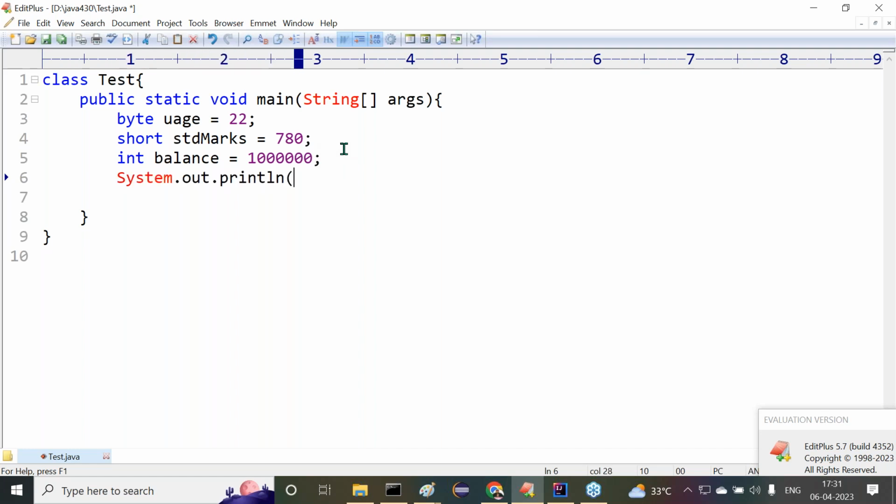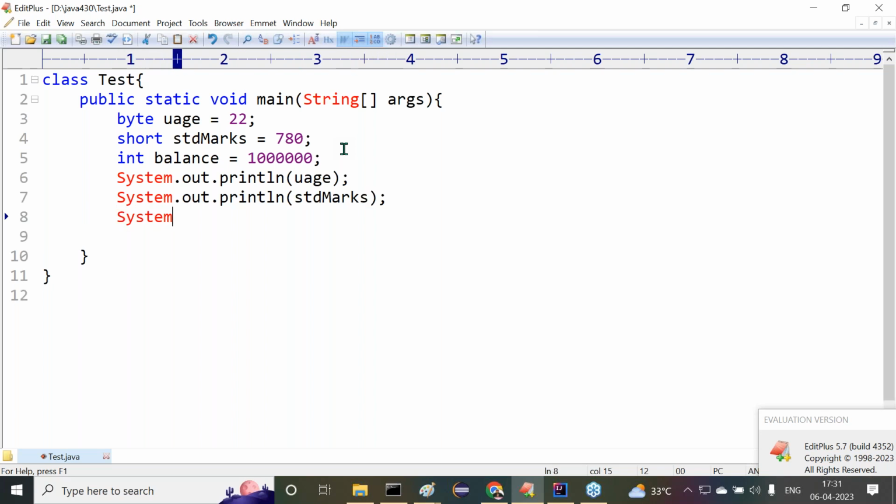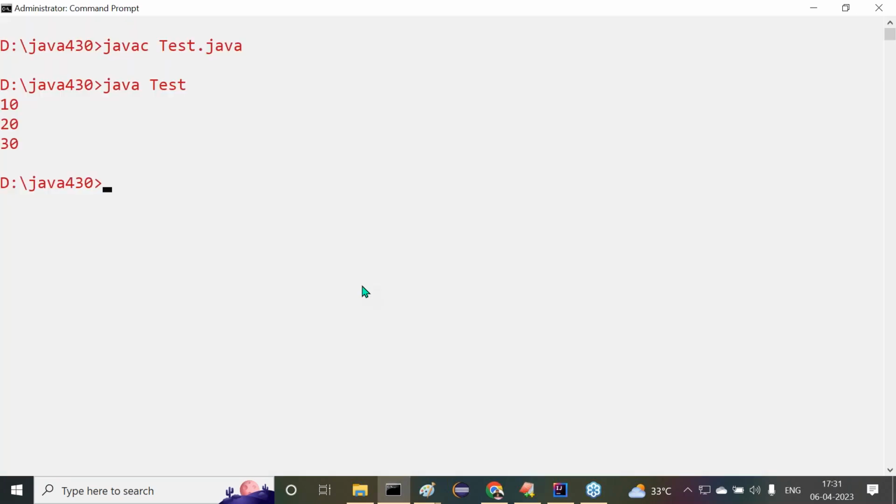Of course, I can display the data. System.out.println of user age, or maybe directly I want to display u age. System.out.println of std marks. System.out.println of balance. I can display all this data as it is. There we are able to get some output. javac Tester.java. No compilation error. Now we are able to get output as it is what we provided here. Clear or not? But understand this, all of you.